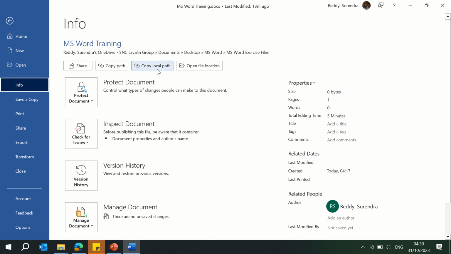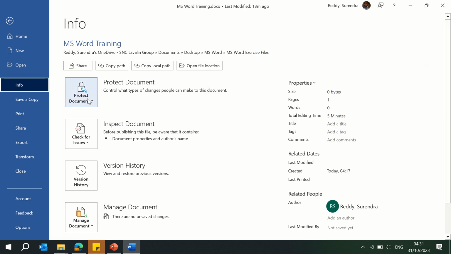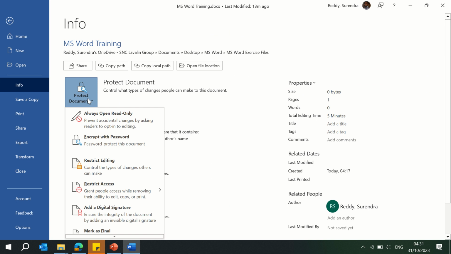And we have copy local path as well, in case you want to share a local path. And open file location: for example, if you are working on multiple files, sometimes you don't know where a particular file has been saved. If you want to open that folder location, just click on it and that folder location will be opened. Next, we have protect, and I will explain all of this one by one.